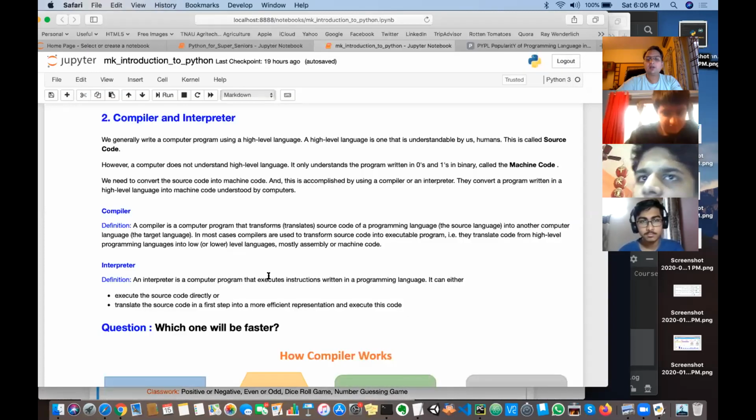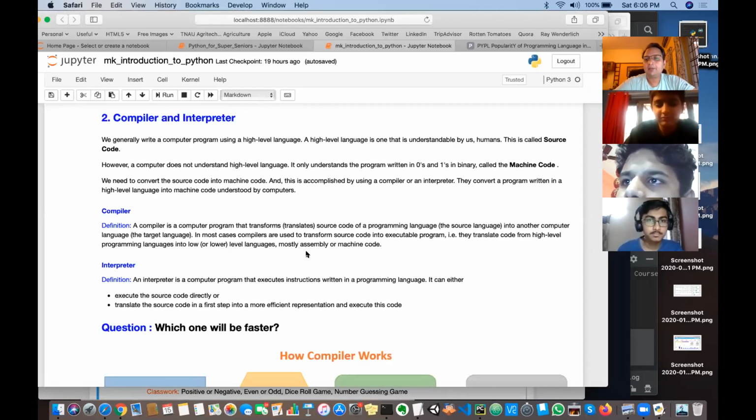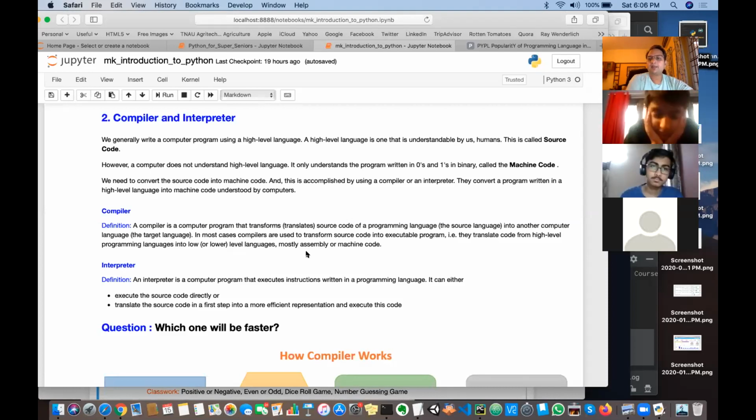Now, compiler will completely compile it in one shot. You give it the source code and it will completely compile it, whereas interpreter will interpret line by line. So when your program has 10 lines of code, Python is not going to compile everything. It is going to interpret line by line. Okay. So now the question is, which one will be faster?